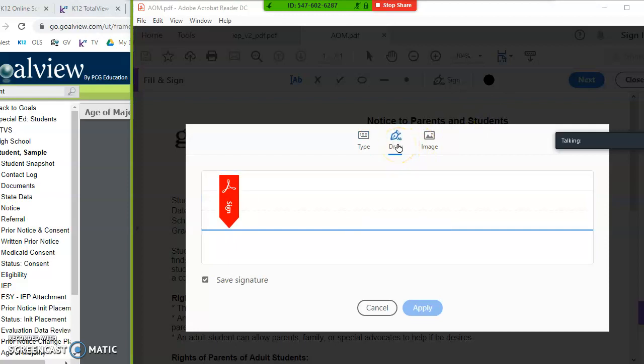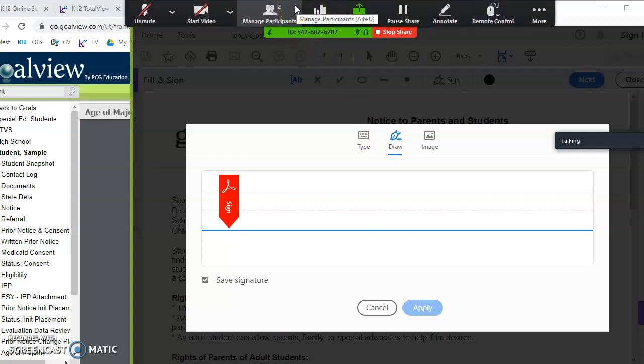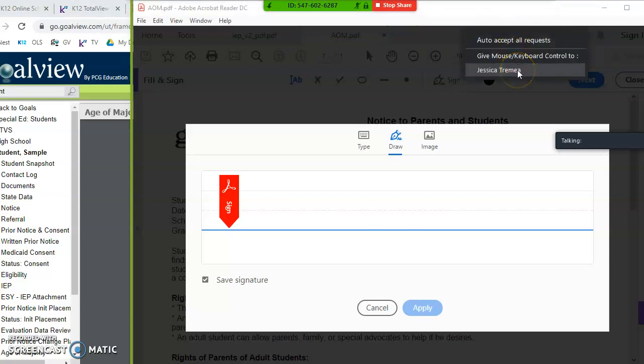So then it comes over here, you want to draw a signature, and then don't panic, your tools have disappeared, but all is not lost. Just come put your mouse up there and they open again. You hit remote control and you're going to give control to whoever you want to sign. So in this case, I am the only other person in this room, so I'm giving control to myself on my other computer.